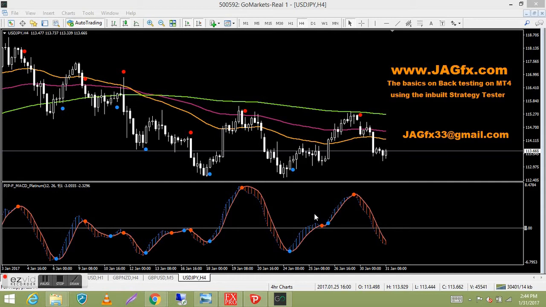A lot of traders that take backtesting fairly seriously will import specific data for the pair they're backtesting. So they might get tick data from a third party sort of thing. It's not what I do. I just use the platform's data.